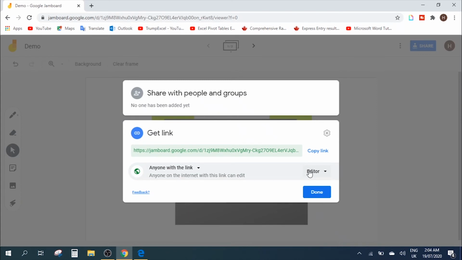Now if you change it to editor, this way you'll be giving access to other Jamboard users as well, so that they'll be able to interact with the Jamboard and they'll be able to edit anything which you create. Now this might not be a good idea when you want to give some kind of a lesson or a demo in the first place, and then you want the students to interact.